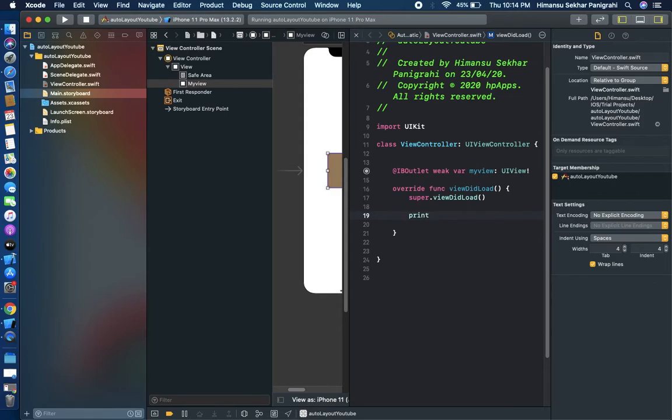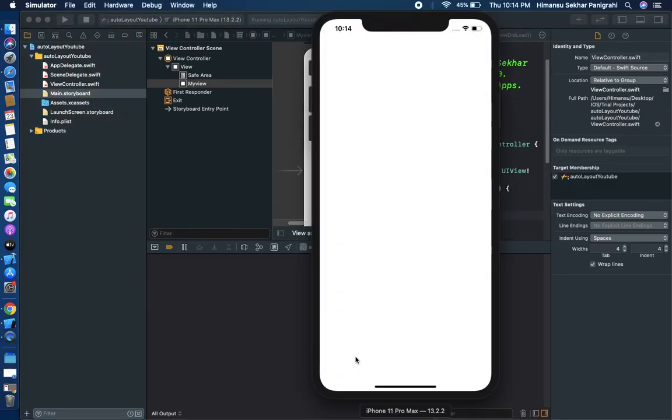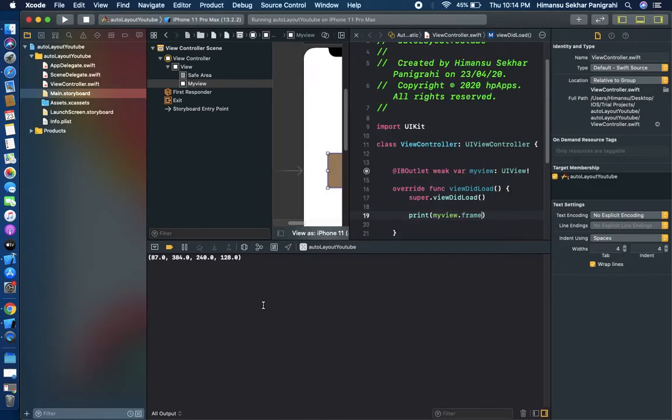Print myView dot frame. Let me print this. Let's rebuild that. You can see 87, 384, 240 and 128. That means x is 87, y is 384, width is 240 and height is 128. So let's record these things.